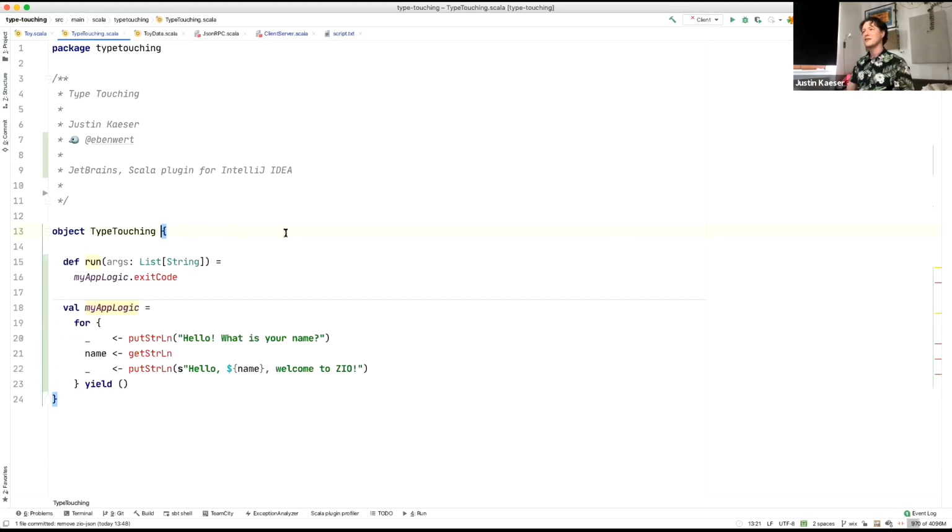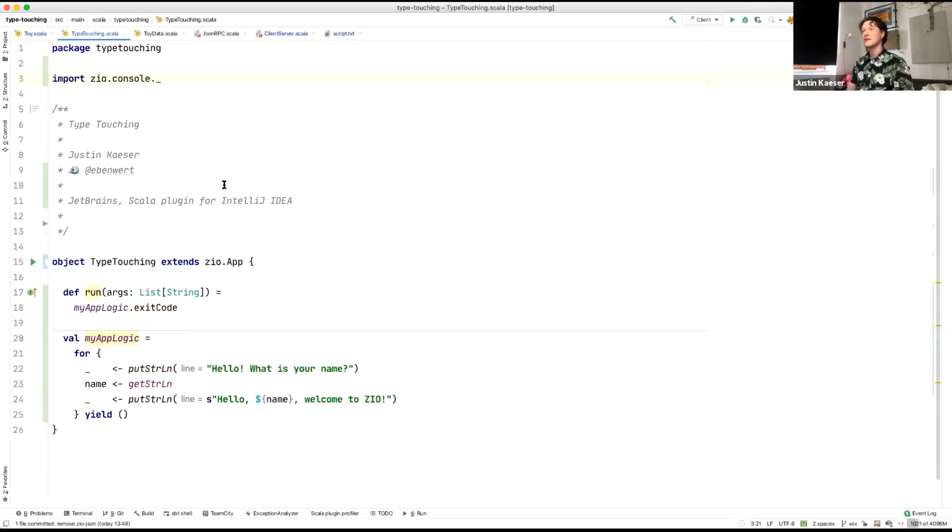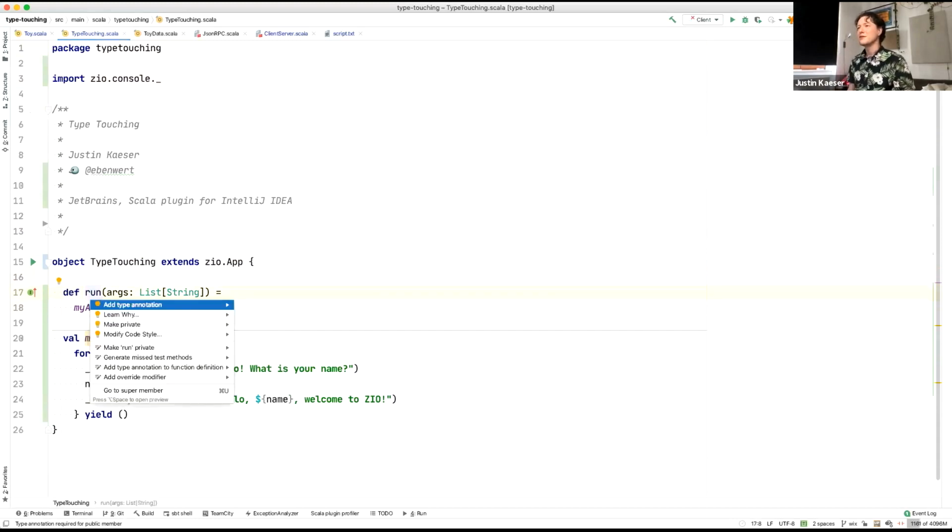There's a few errors here. First of all, apparently I need to extend zio.app. I still got errors, but I probably need to import something that's also in the example, zio.console. Okay, so now we got a few highlighting problems here. This is not a compile error, but what's IntelliJ telling us?